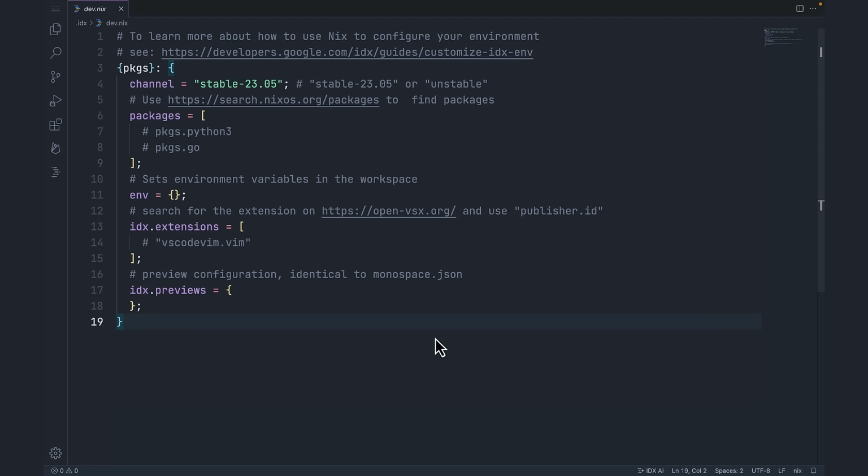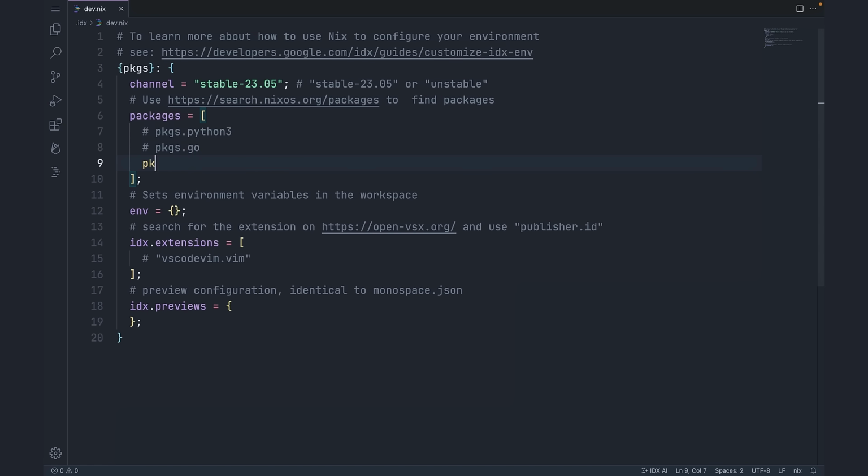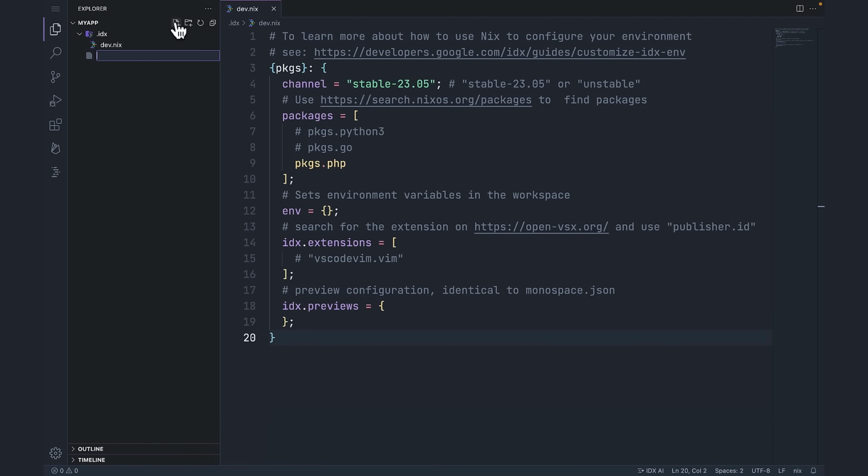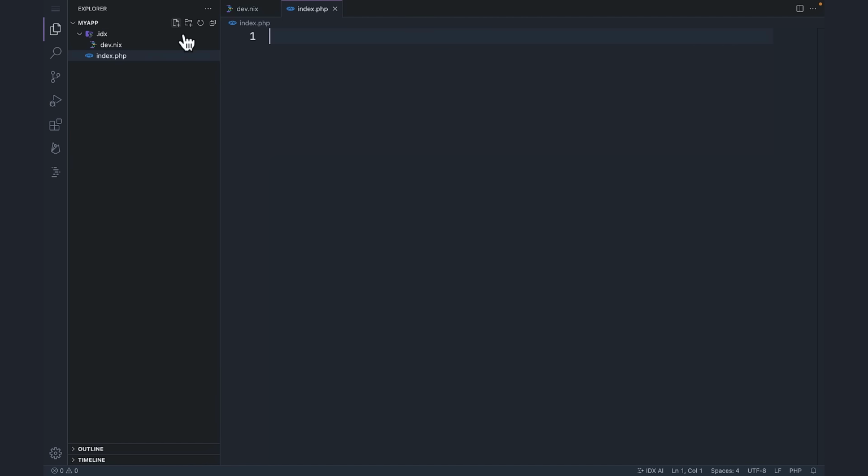So while IDX doesn't officially support PHP yet, you can still write and execute code from other languages by using Nix. So let's write a little PHP program. I have PHP specified in the packages section, so I'm gonna rebuild the environment, which only takes a little bit of time, and then now I'll create a PHP file. So inside of here, I want to just write a simple program that prints out the count of a loop until 10. But I have a bit of a problem.